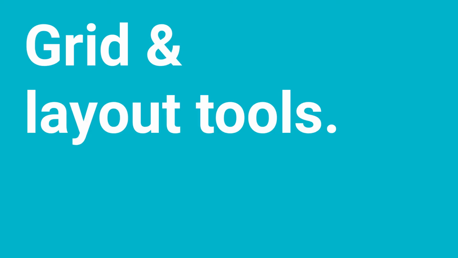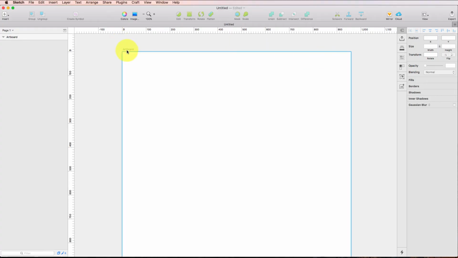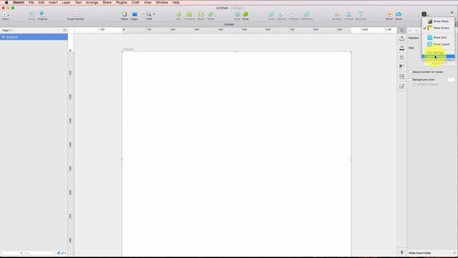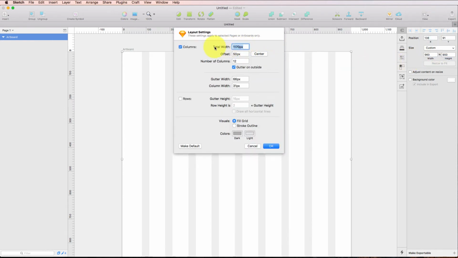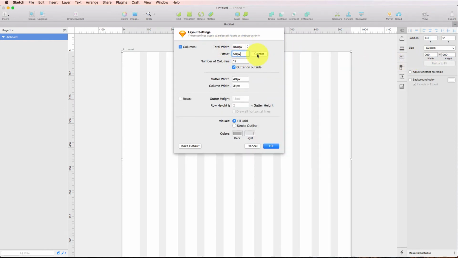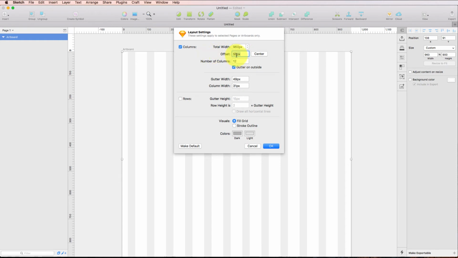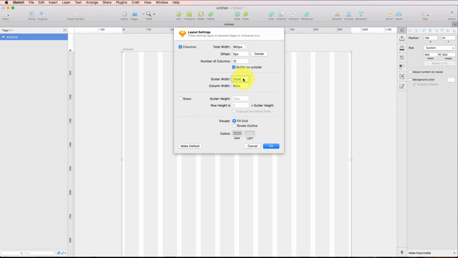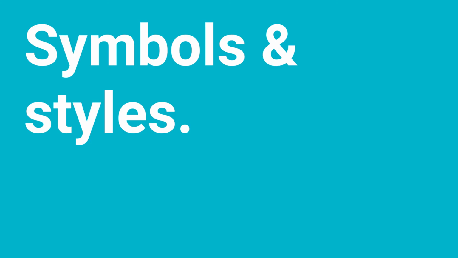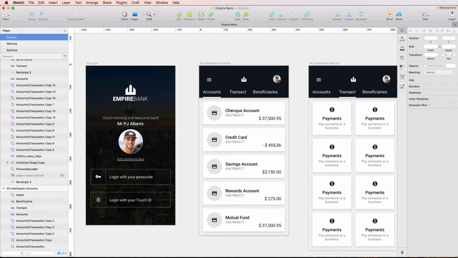Highlight number 4 is Sketch's layout and grid tools. As you may know, working with grid and layout systems is super important in keeping your designs consistent. Sketch has a really great tool for setting up your grids and layouts. It's such a huge time saver. Highlight number 5 is symbols and styles. My friends, this is a big one.